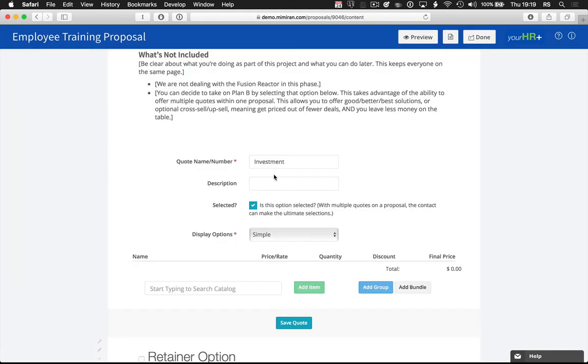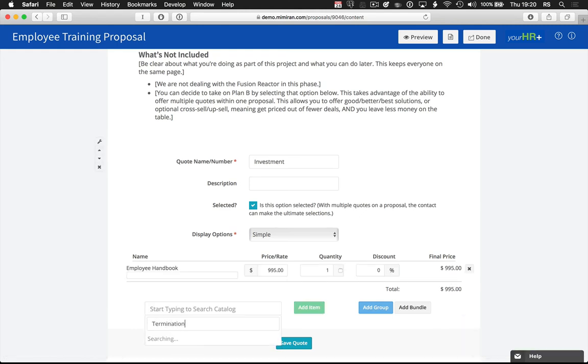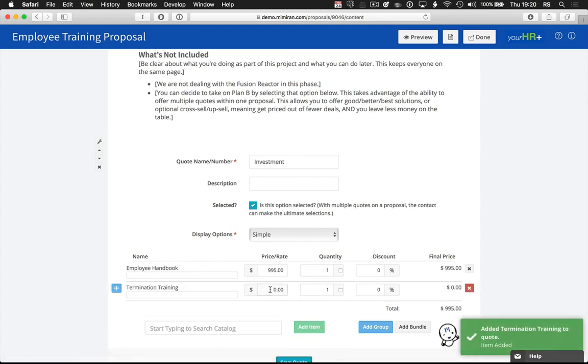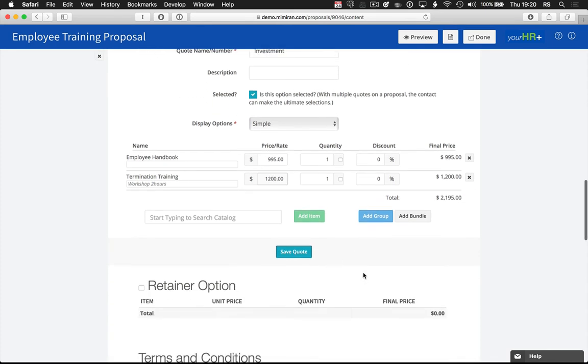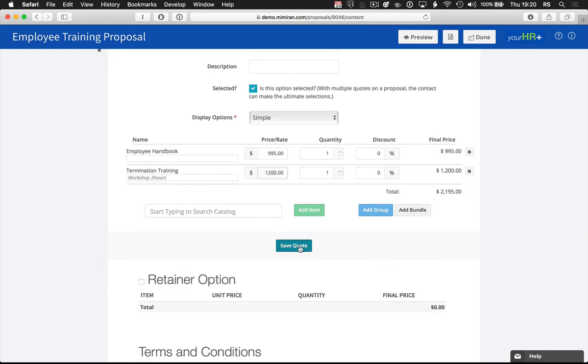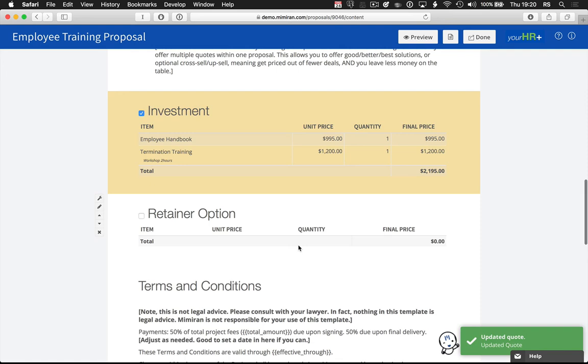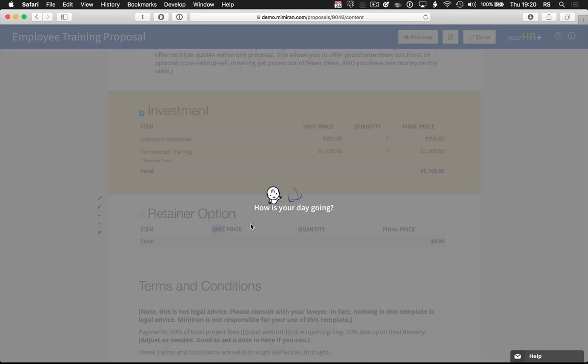And then of course I want to go in and let's say I want to add an employee handbook. I can even create a new offering here. So let's say this is going to be workshop 2 hours, and if I want to, I can even group things into different phases. I can add a whole bunch of products at the same time via bundles. And if I want to, I can even add a retainer option here.